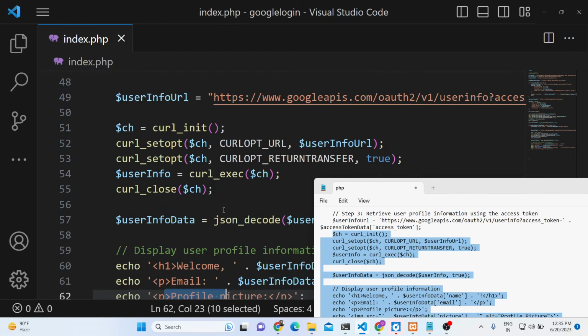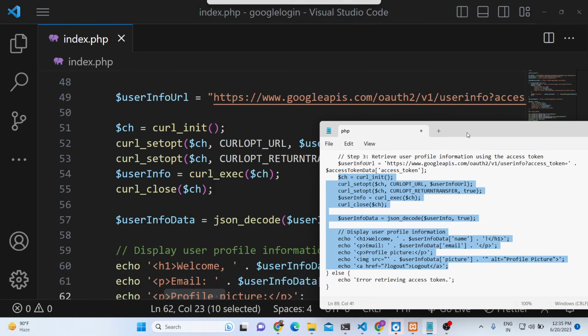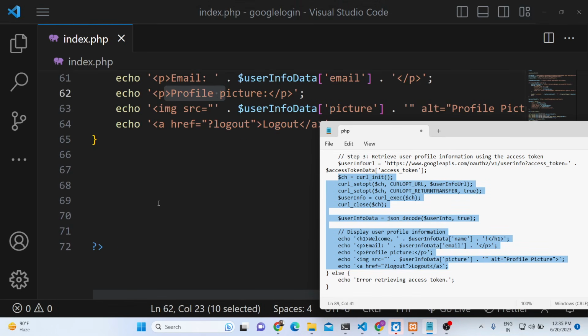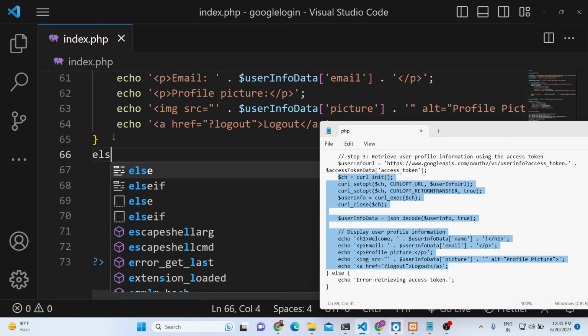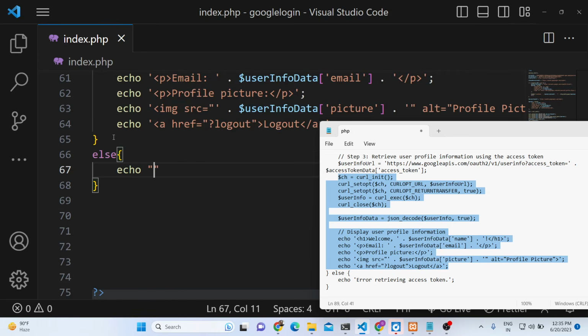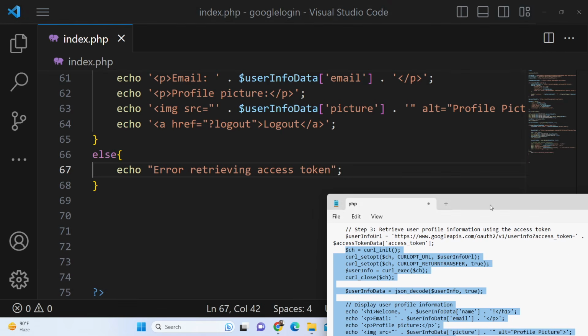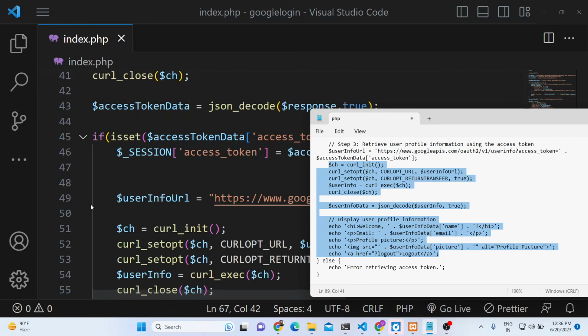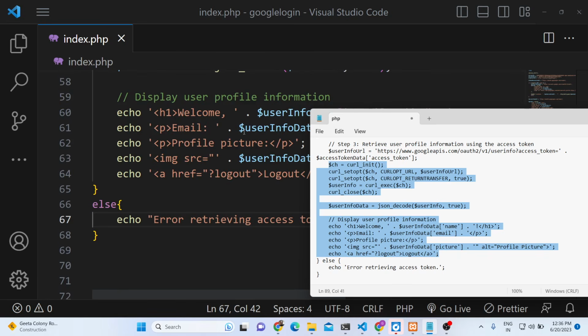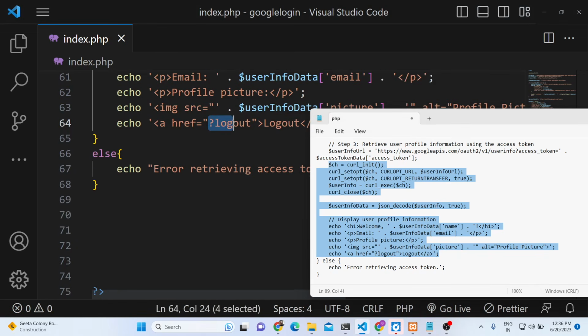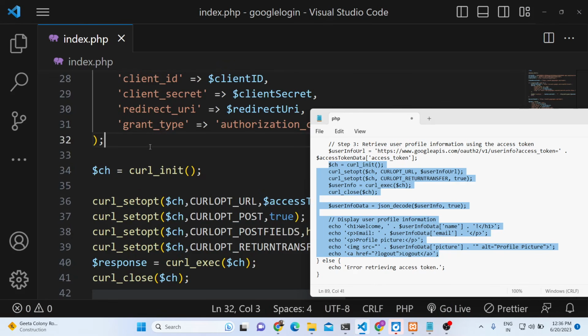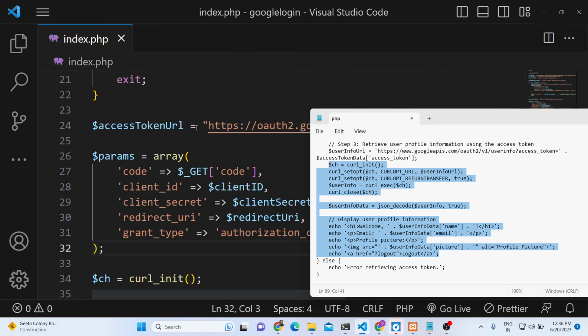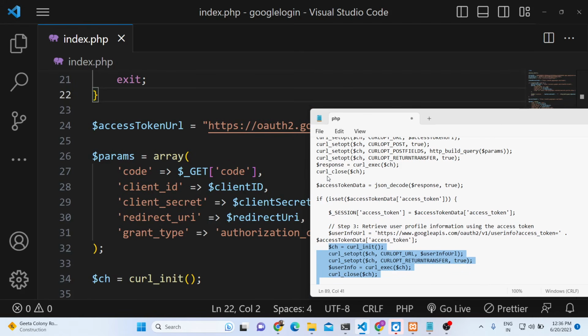It's very simple. We need to go upwards here. We can even add an else block right here, guys. We can echo out "error retrieving access token", just for if the access token is not generated. And now, guys, if you see, we have this logout button, and if you click this logout button, question mark logout. So here we will add an if condition if the logout button has been pressed.